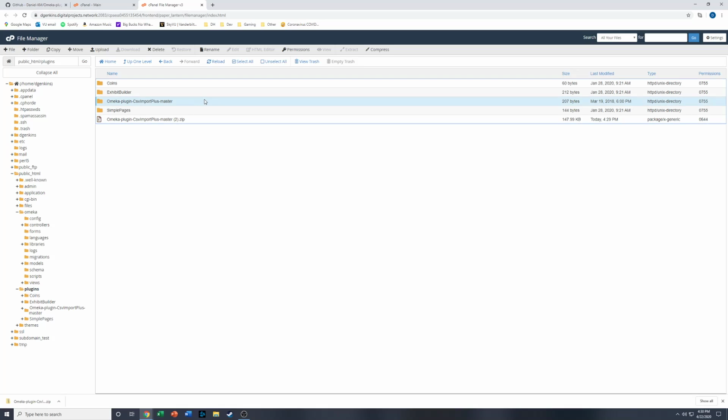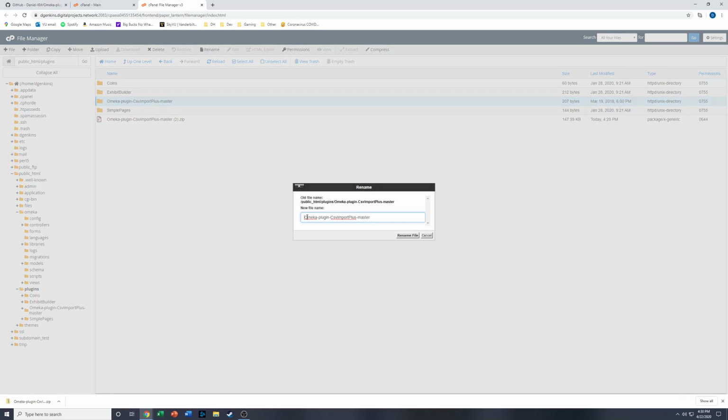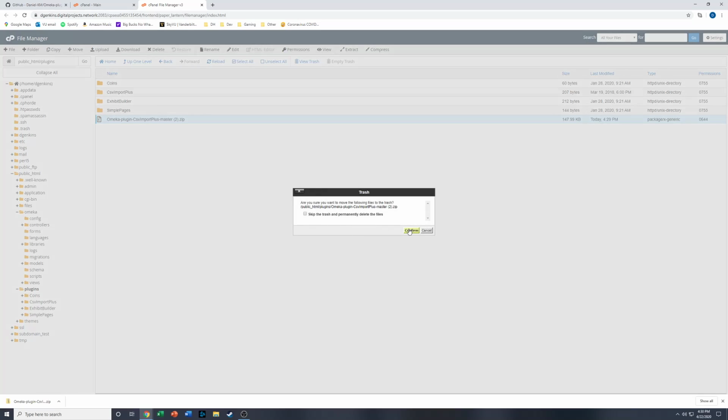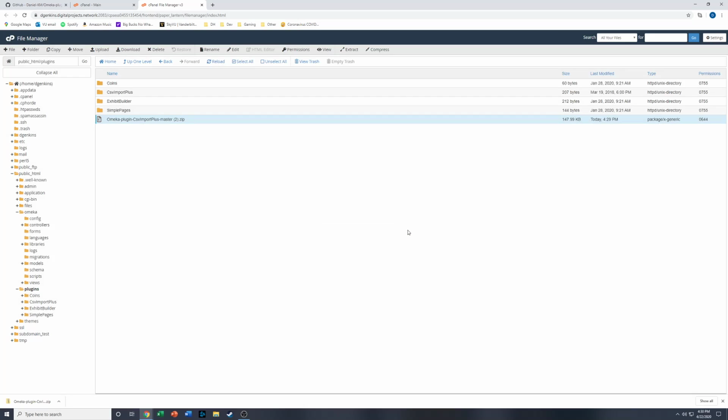One thing that we do need to do here, we need to actually rename this folder. It won't actually be visible to Omeka unless we just have the name of the plugin. So we're going to name the folder CSV Import Plus. And finally, we're going to delete the zip because we don't need it. We've already extracted what we need from the zip. So we've got the plugin now.